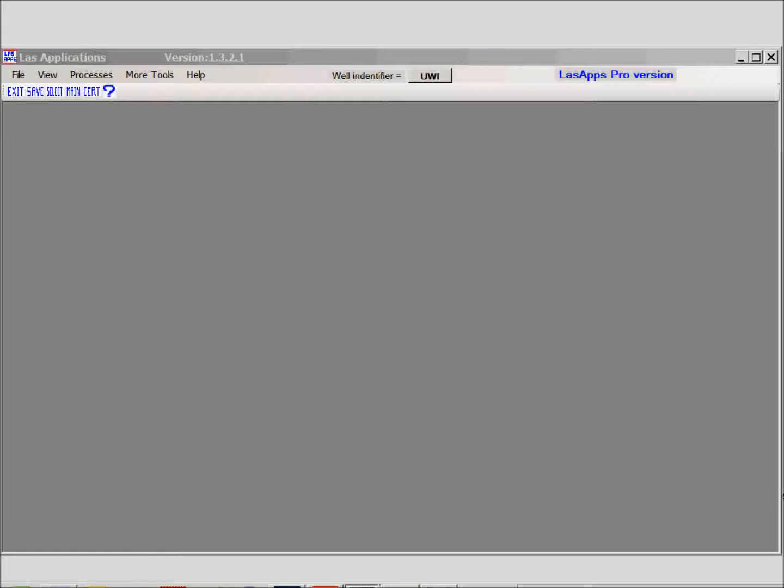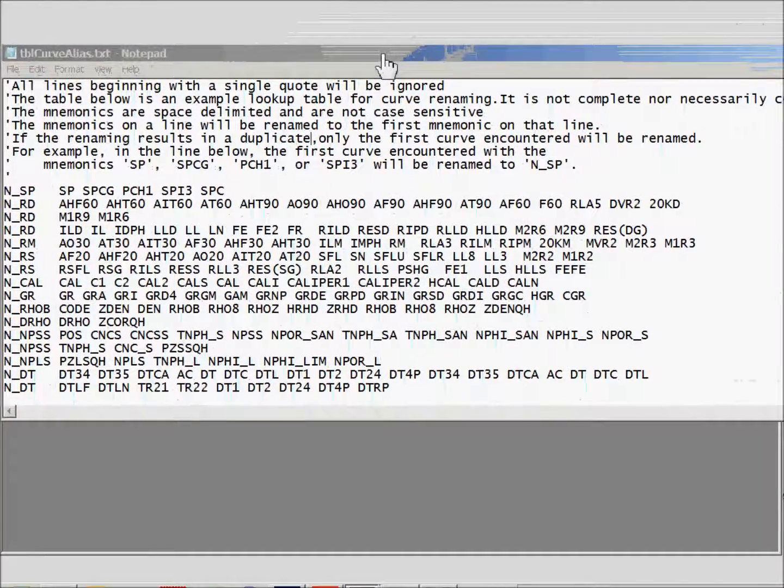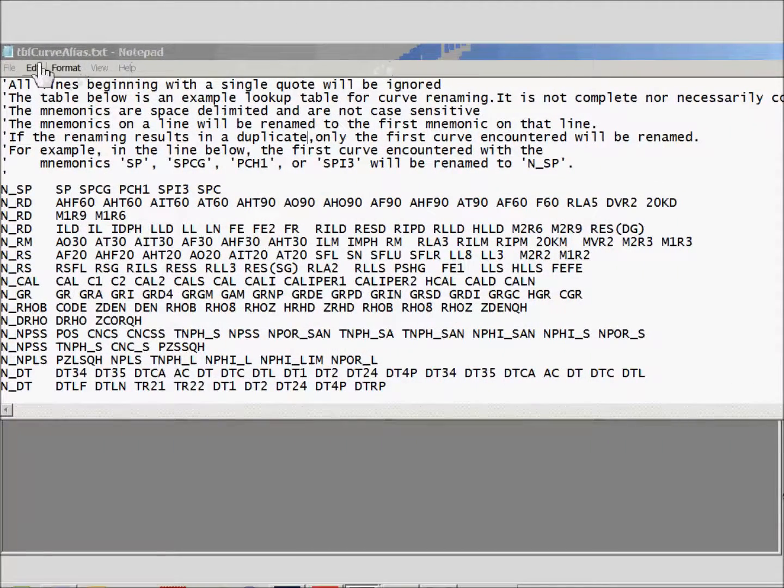This tutorial will demonstrate how to change curve mnemonics in LES files using the LES application software. This routine uses a lookup table, and an example of one is included with the software and located in the directory c:/LESApps, and it looks like this. The lookup table name is right there.